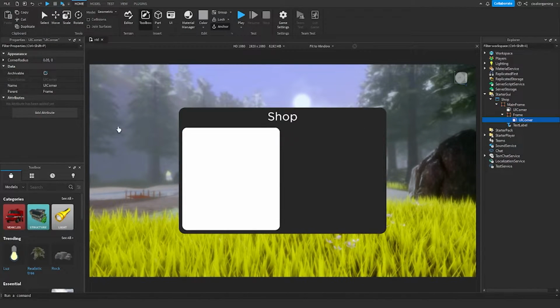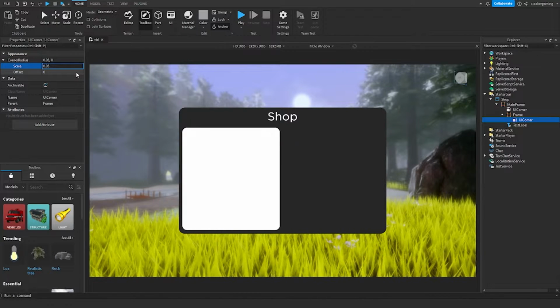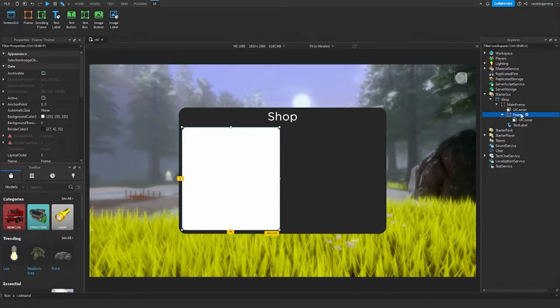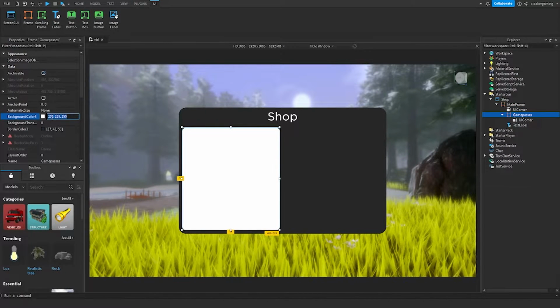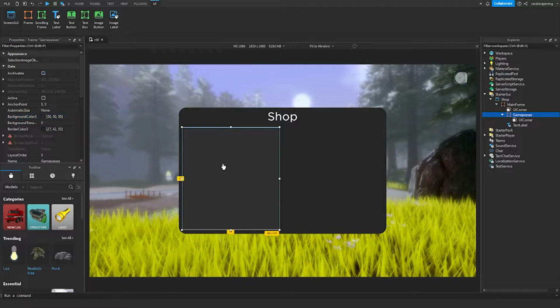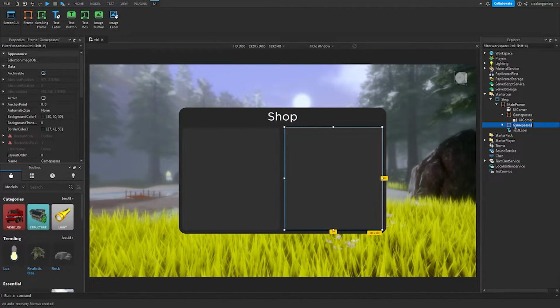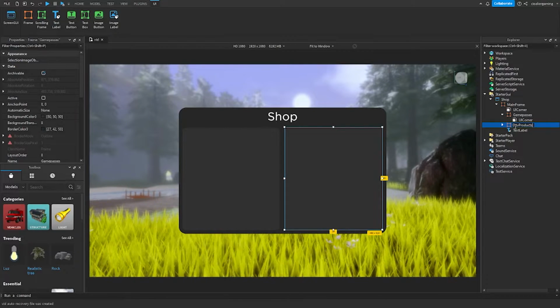And for the UI corner, just make a new one. Just change this. And it should just look like this. We'll name this frame Game Passes and I'll set the color to 50-50-50. And then we could duplicate this Game Passes frame and then put it on the other side. Then we'll name this frame Dev Products.